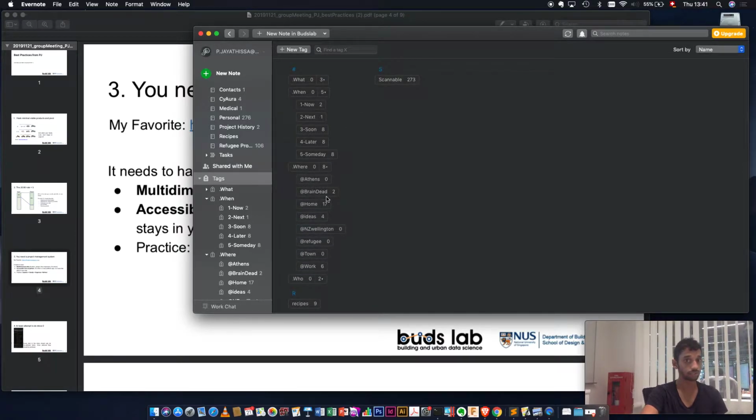Then there's a location of where I do it. So location can be physical, like here I have a work location, this is in the office. I have a town location, this is for when I'm out in town and need to get something done, like sort out bank stuff. At home. A brain dead tag. These are things for when I'm in a state of utter brain deadness and I just cannot do anything. These are the tasks I can do then, right? So these are things that need to be done in a brain dead state, for example.